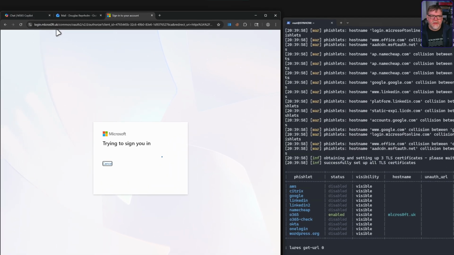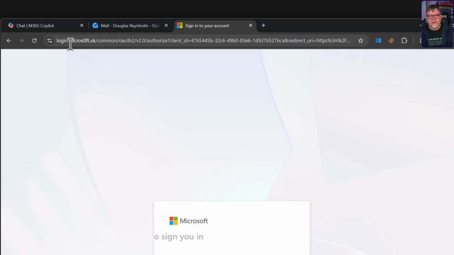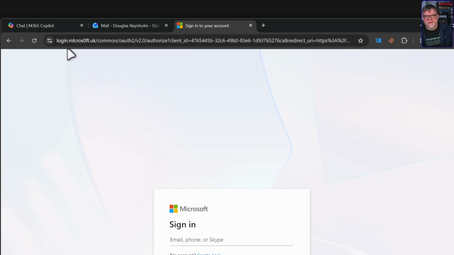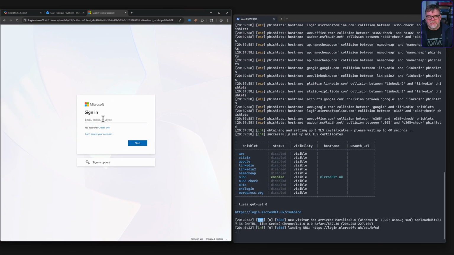But you'll notice one thing, if you look at the top here, the URL is not a Microsoft one. It looks like Microsoft, but it's Microsoft.UK with a zero and an L thrown in there for good measure. This is designed and is going to work. It's going to intercept the tokens, steal the credentials, and is going to work just perfectly fine. But let's do this. Let's retry that.